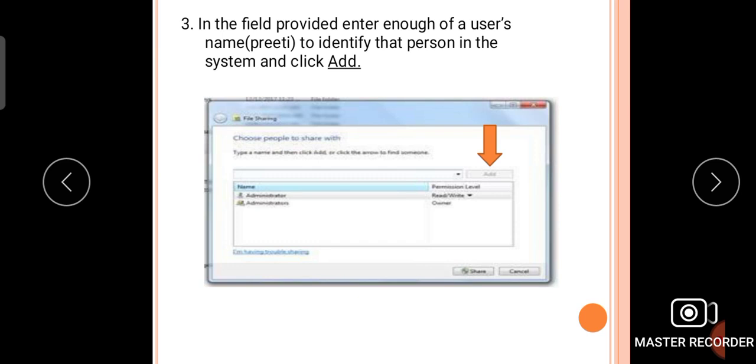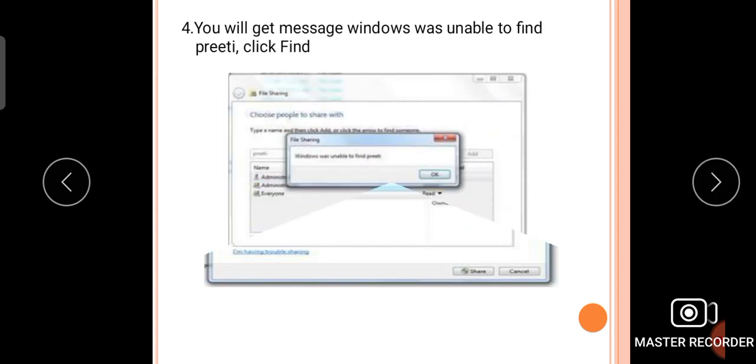Next, in the field provided, enter enough of the username, like here the username Pretty, to identify that person in the system, and then click the OK button. Then you have to click the Add button. Here is the Add button. Choose the people to share with, give the username, and then click Add.